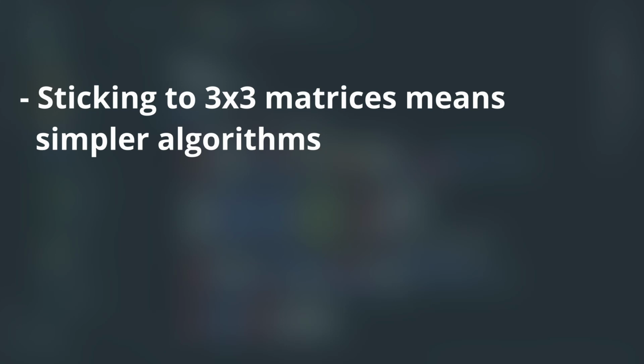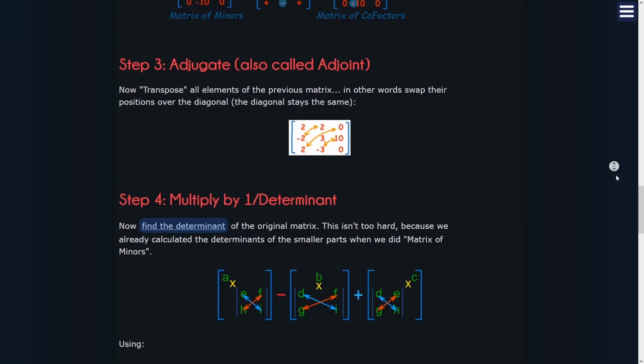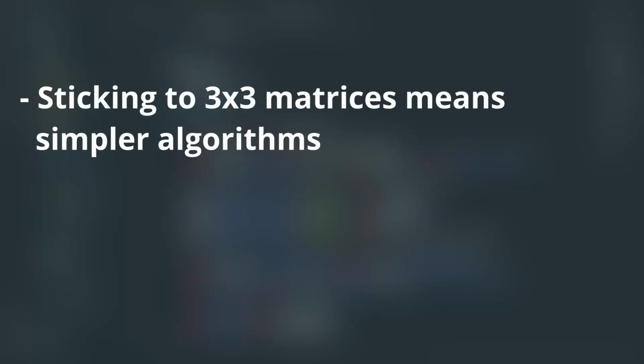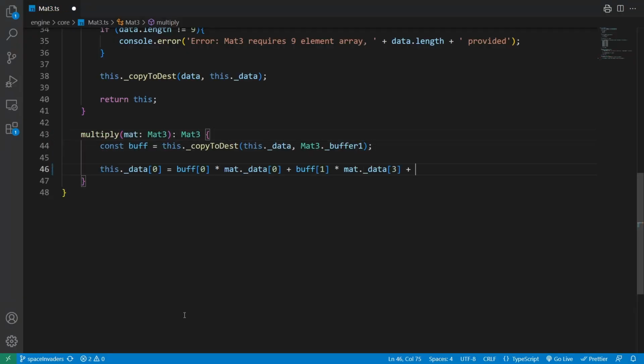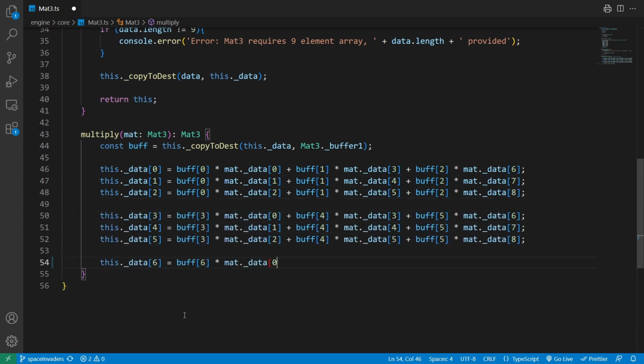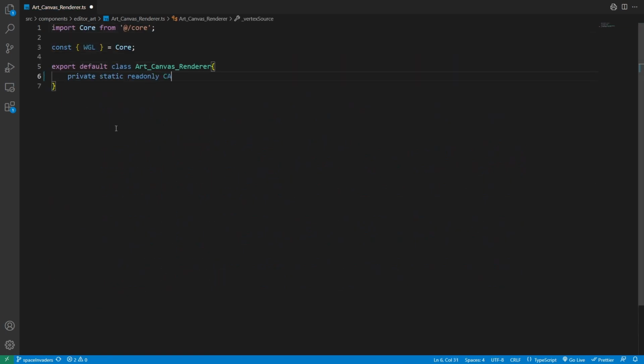First is that it'll actually be quite simple. The most complex part of a matrix library is dealing with arbitrary dimensions, so knowing we're locked to 3x3 matrices makes everything pretty trivial. And the second reason is that knowing it'll only be 3x3 lets me unroll all the loops and inline most of the code, making things like matrix multiplication about as fast as it could possibly be in JavaScript.